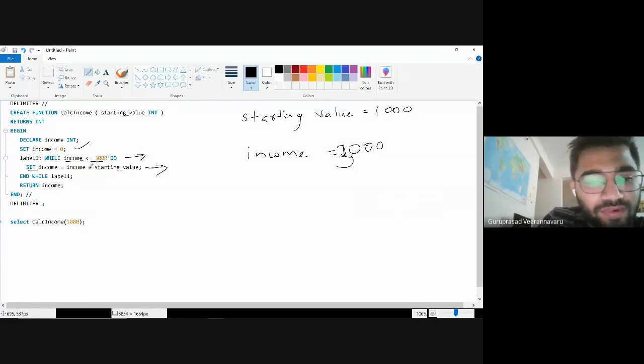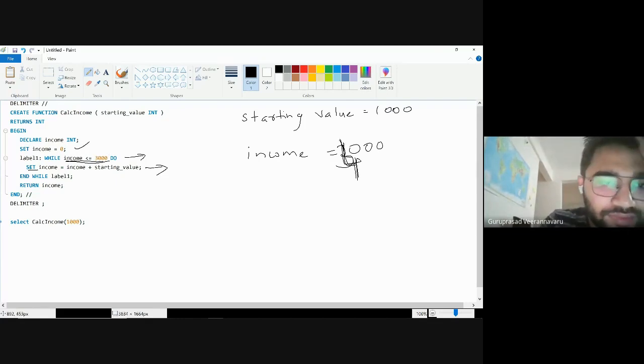True. So then what we will do, we will again increase the income. So now income becomes 4000. So when the income is 4000, we come here again to the same place. Is income less than or equal to 3000? Is 4000 less than or equal to 3000? No, it is false. So then we come out.